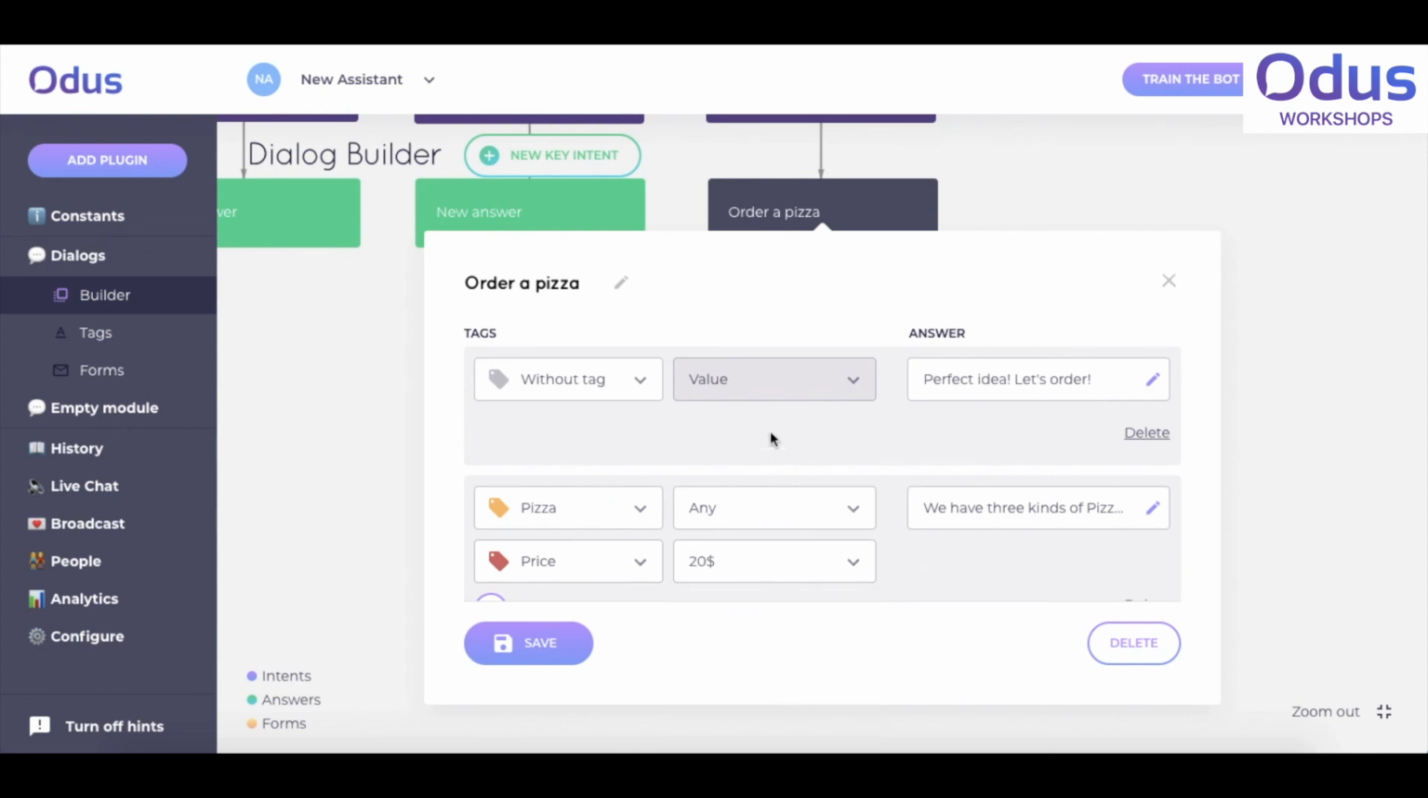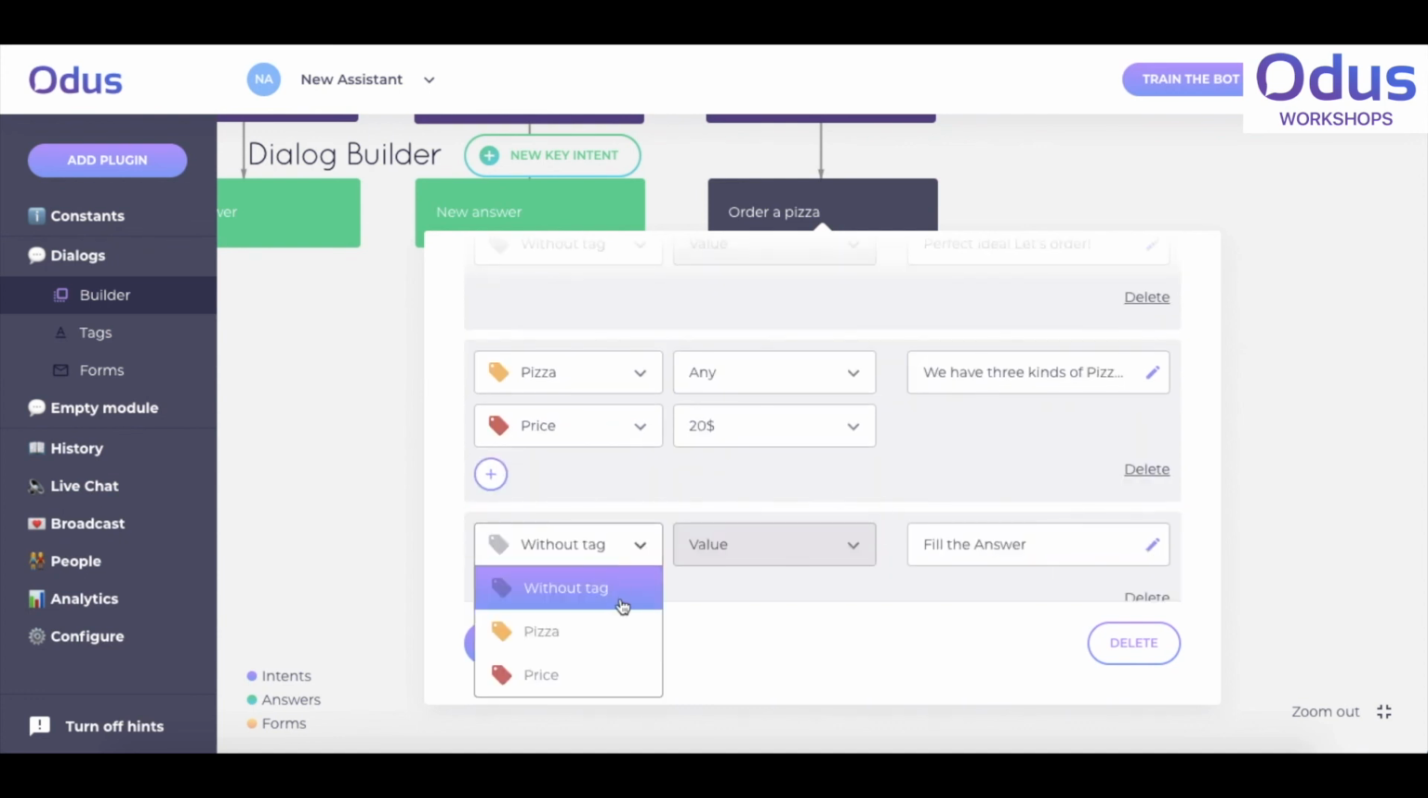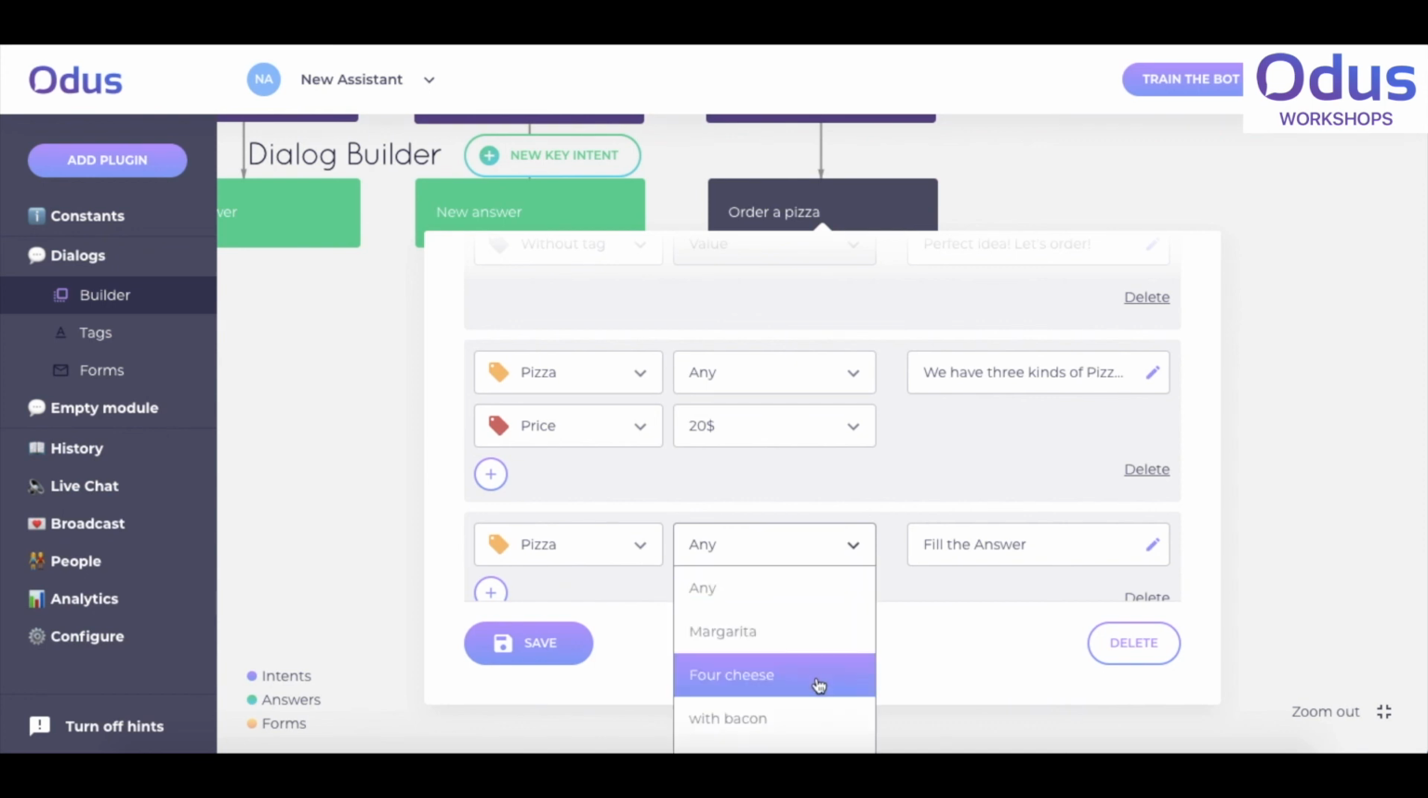If I have two tags for the same answer, this means that these tags work all together, and the condition under which they work is AND. So if I have this tag and this tag, then I have this answer. If I want to use the answer and tags with the condition OR, I need to add a variant with a new answer and new specification of tag and value.